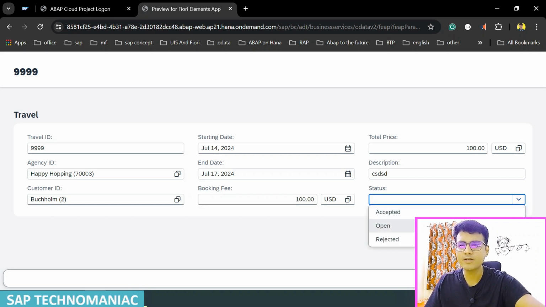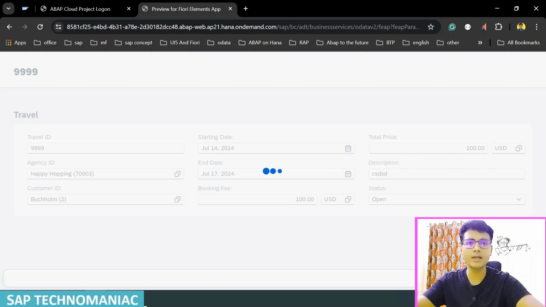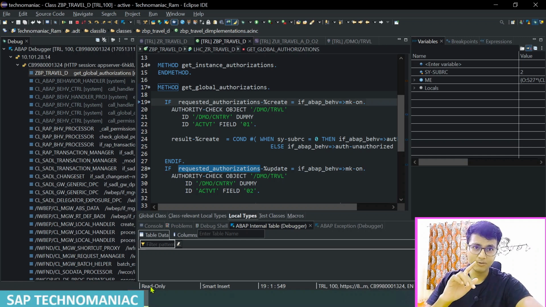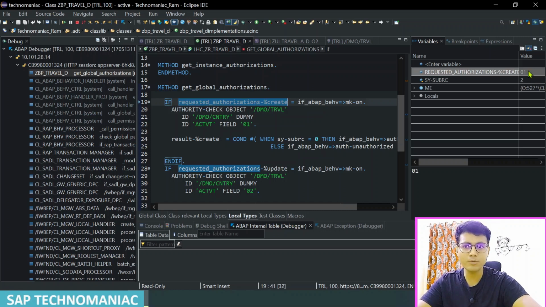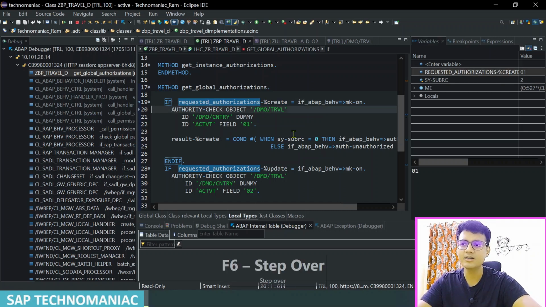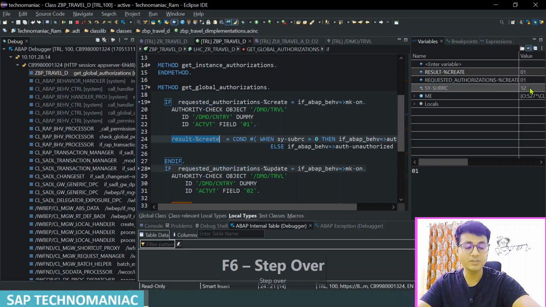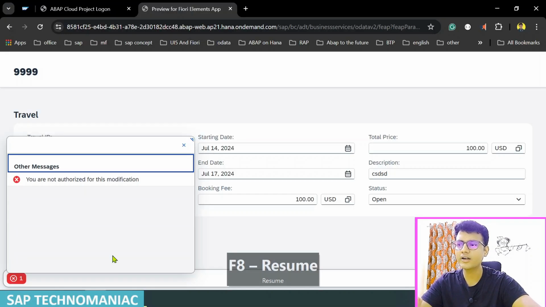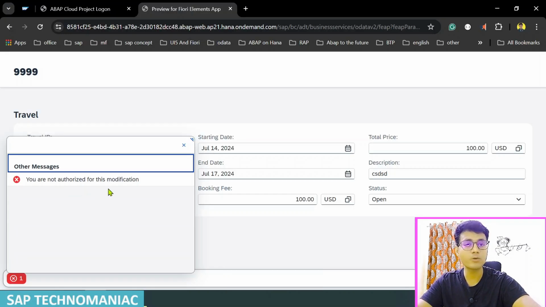As soon as you click on create, it will first call the global authorization method from our flow diagram, if you remember. This time we are asking for the create operation, so this is enabled. It will be asked, and the result will be 12. Size of RC 12 means you don't have access. If you do F8 in the front end, you are not authorized for these operations, these modifications.